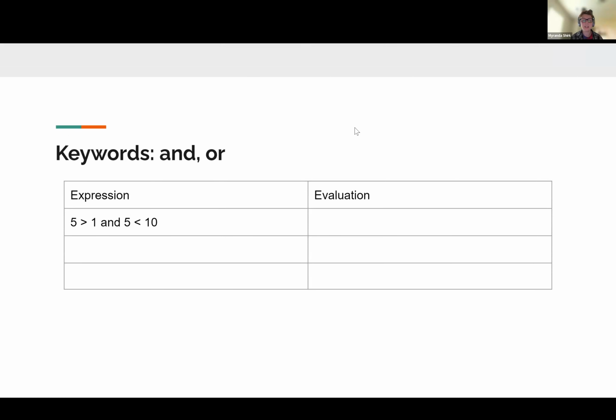What if we say print this, will that print true or false? 5 is greater than 1 and 5 is less than 10. Put it in the chat.